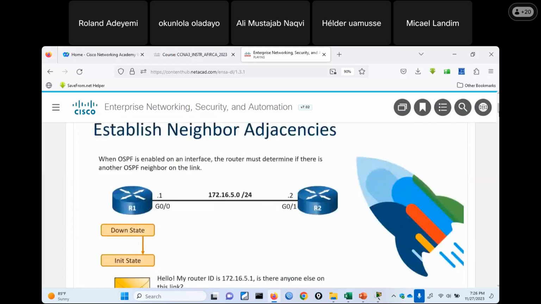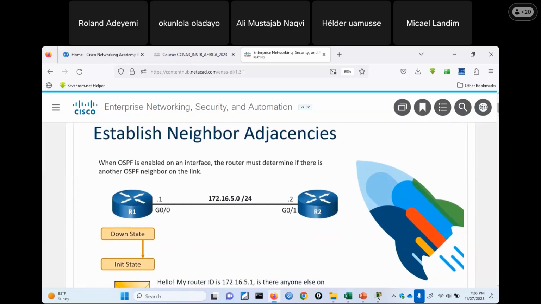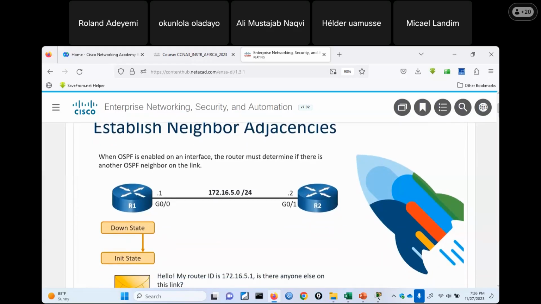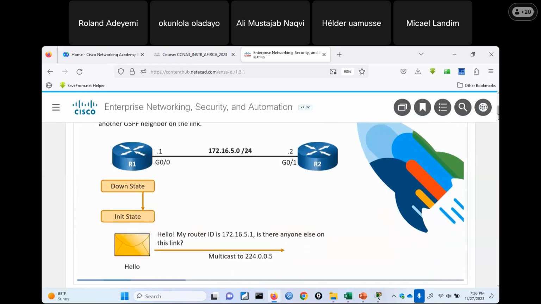When we first begin our discussion of OSPF and these operational states, we need to focus on OSPF activation. OSPF is going to be enabled on an interface. And when OSPF is enabled on an interface, your OSPF router must then determine if there's another OSPF neighbor on that same link. To do it, we start in the down state. Then when we go to send a hello, we're going to start to initialize. And we say hello to a multicast target of 224.0.0.5.